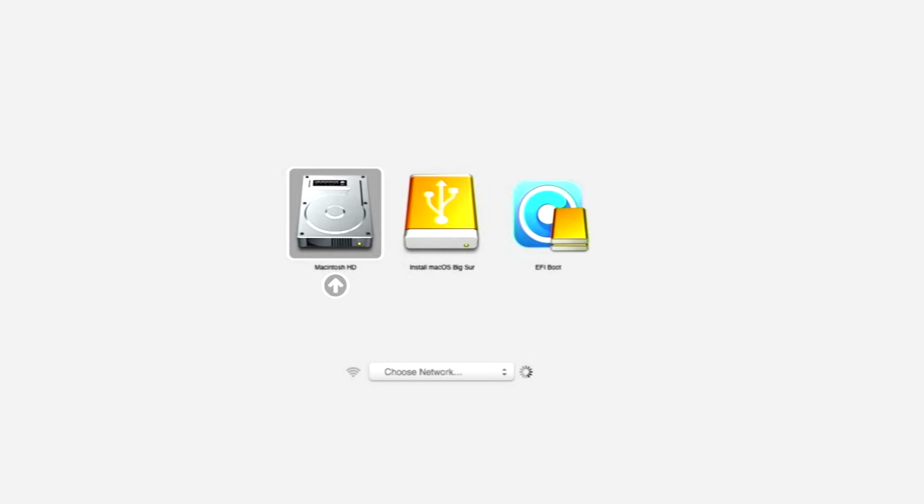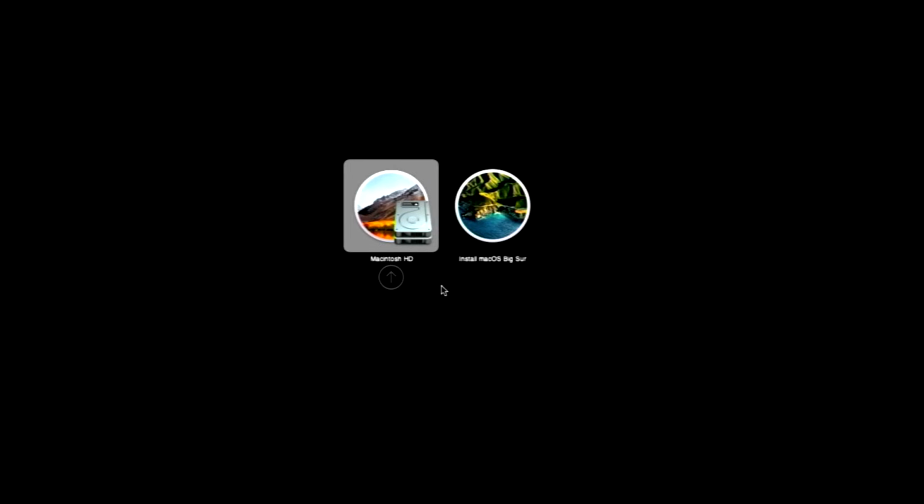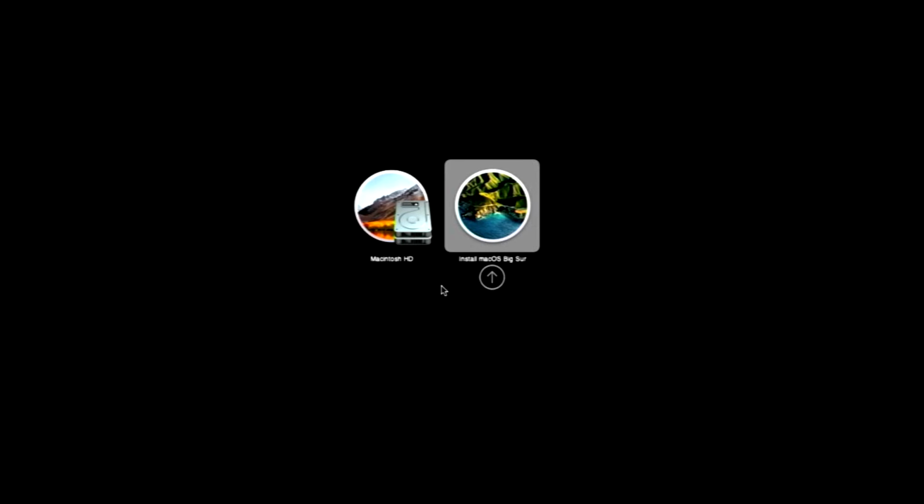What we need to do is use the arrow key or the mouse, move over to the EFI boot, but continue holding the Option key when you select it or click on the arrow here. So we'll click on the arrow. And then we need to select Install macOS Big Sur and then hit Enter or click with your mouse button.